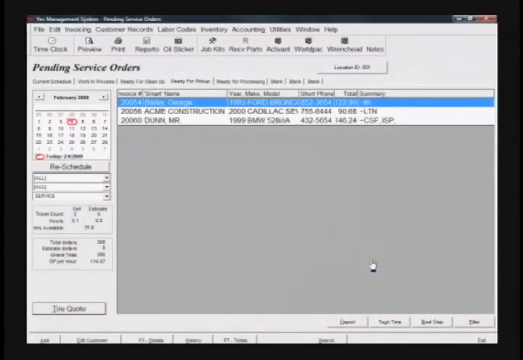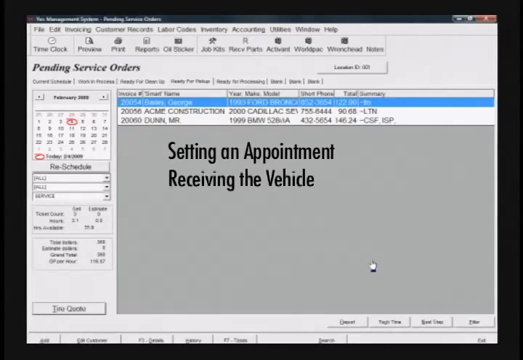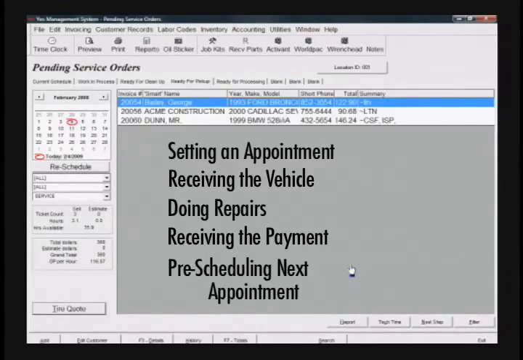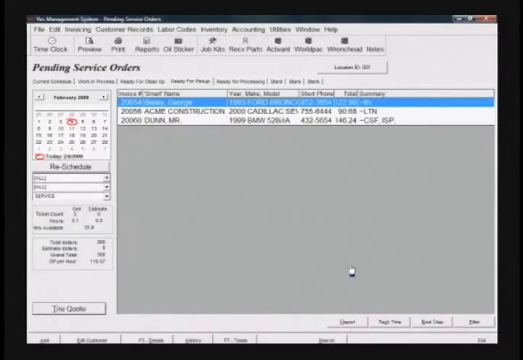We have just gone through the entire process of setting an appointment, receiving the vehicle, doing the repairs, receiving the payments, and pre-scheduling or scheduling the customer's next oil change. There are still many areas of the Yes Management System that can help you run your business smoothly while increasing your profits and your car count. Let me give you a quick overview of some of the other features.